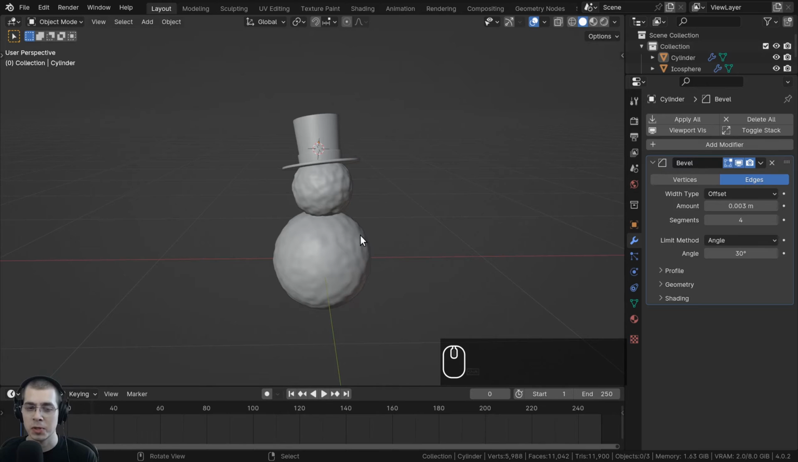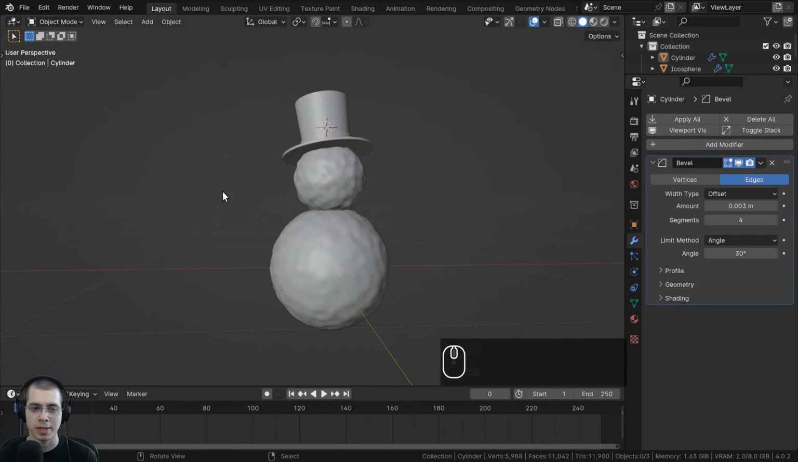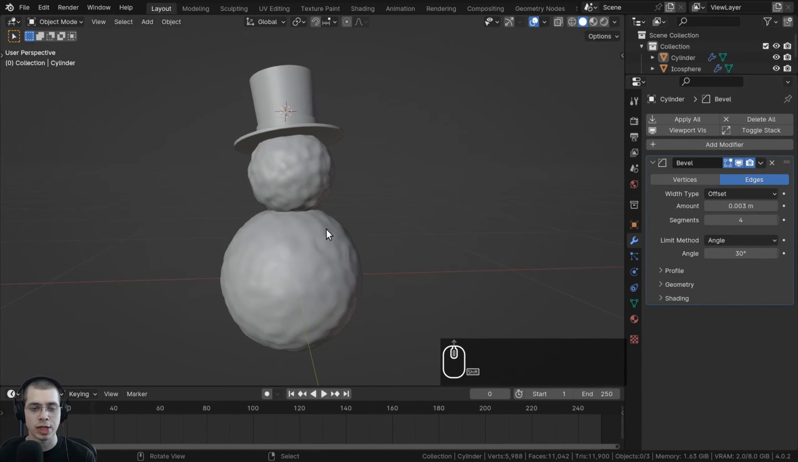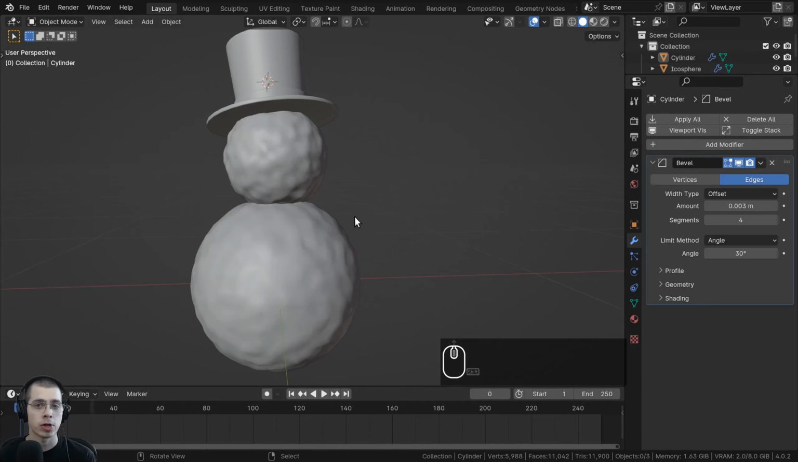So we're now going to be creating the arms of the snowman. So we're going to create some little stick shapes and have them coming out of the snowman. So what I'm going to do is just add vertices and edges, and we're going to make the stick shapes, and then we're going to be using a modifier to make the edges thicker.